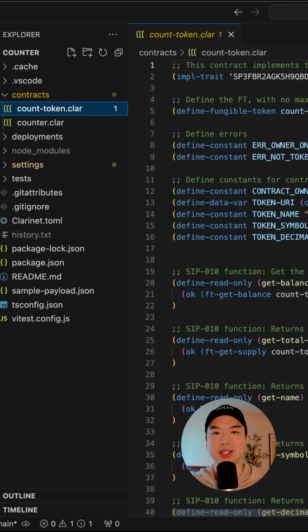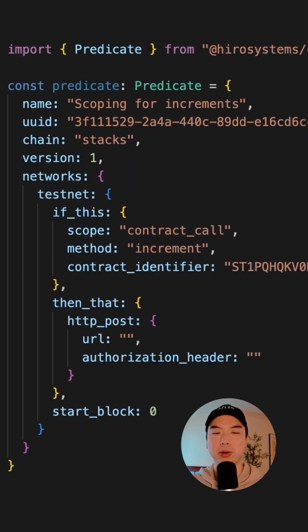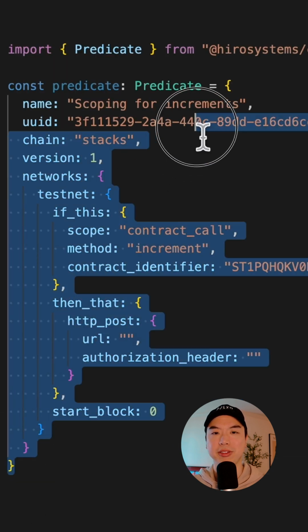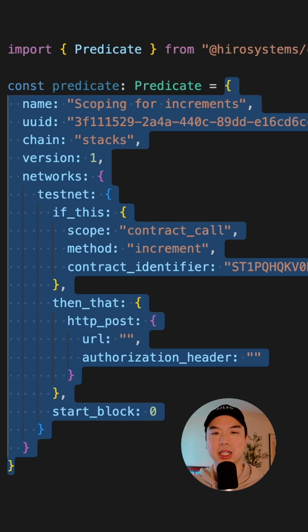Still developing locally and want to test out the power of Hiro's chainhooks? Here's how you can use it locally in your Clarinet's devnet. After you construct your predicate, specifying the name, network, and then if this, then that statement, copy that JSON object.